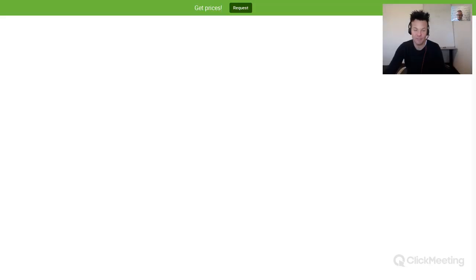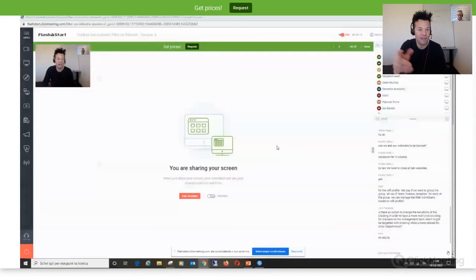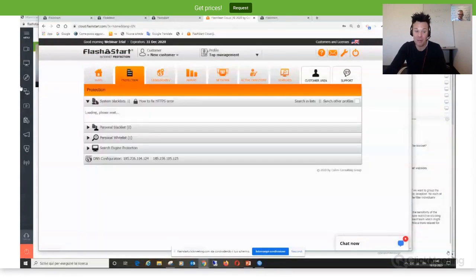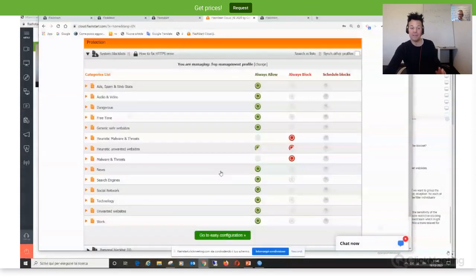Is there an option to change the sensitivity of the blocking in order to make a more restrictive blocking for malware on the management team, which might be targeted with phishing, with a more relaxed one on other departments? Yes. Great question. Okay, let me share again. I am jumping like a kangaroo to different parts. Okay, so protection, both for content and malware.